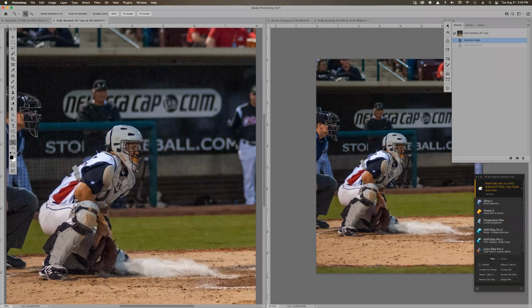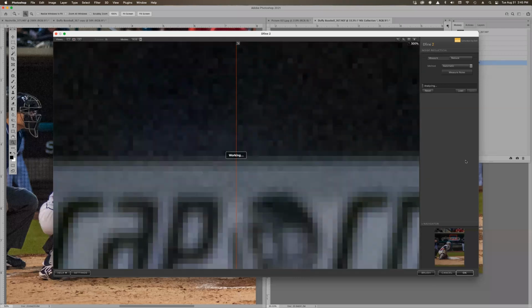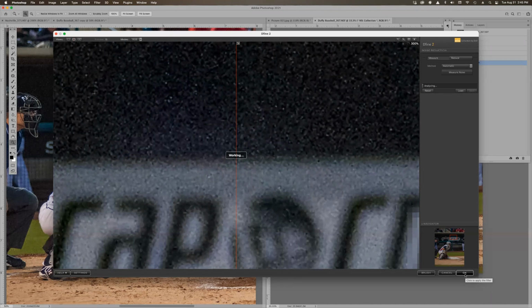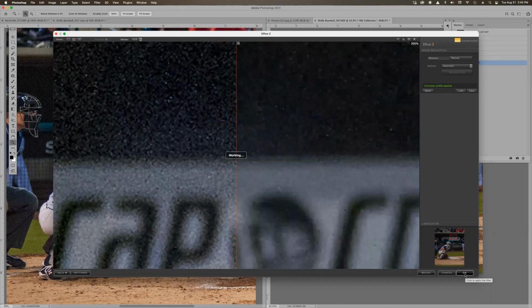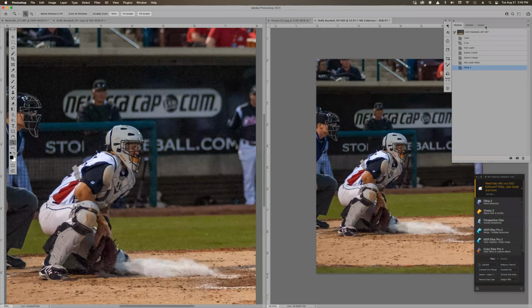That is Topaz AI. So we'll go to the right side image. We'll go to define noise reduction. Give it a chance to analyze. Working, working. There is the adjustment.